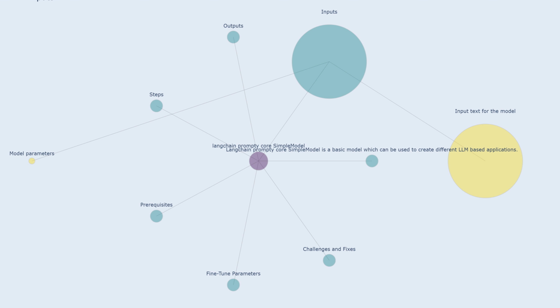Inputs. The input text is the textual data that the model processes. It can be a question, a prompt, a piece of text for summarization, or any other type of textual input that the model is designed to handle. For instance, a user might input a question like "What is the capital of France?" or a text like "The quick brown fox jumps over the lazy dog" for summarization.